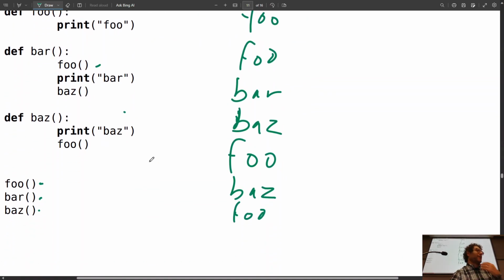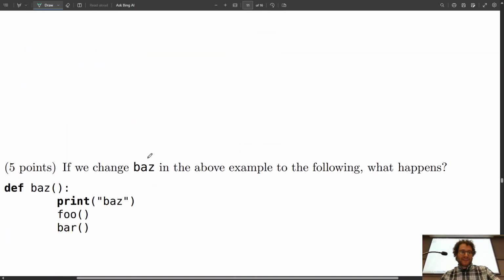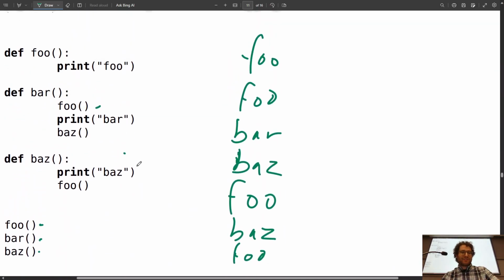Okay, now probably the more important question, suppose we change baz to do the following. And that is the change in case you couldn't see it earlier. What happens if we do that? There's one correct answer and a more correct answer. So, anyone? Yes. You got to force quit it. Yeah. That is, I guess, the third correct answer. You have to force quit.